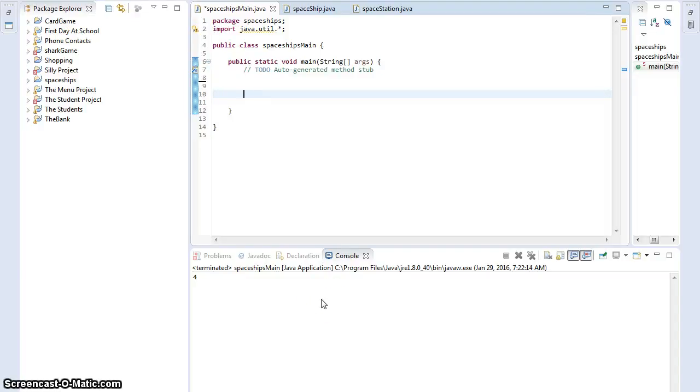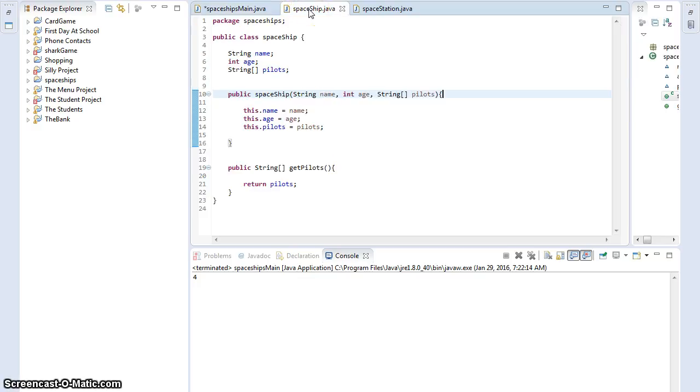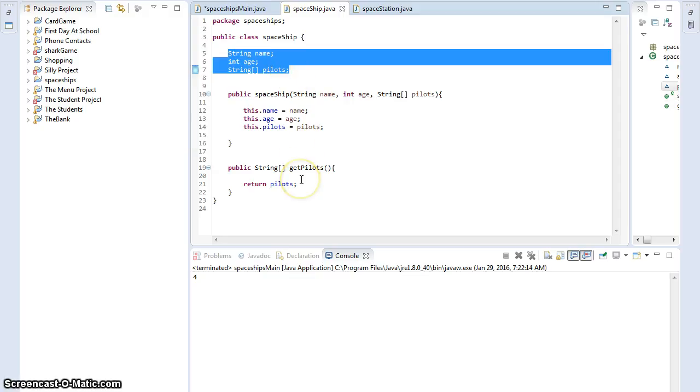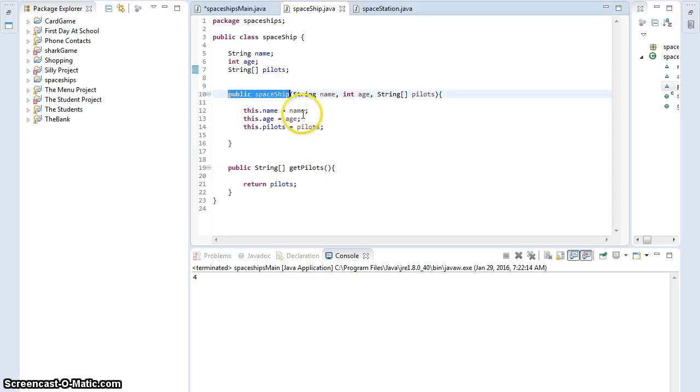Hi everyone, this is a very quick review of array lists in Java, and we're also going to look at how you can create an array list of integers in Java. So I've been messing around with a spaceships program, and I've developed my spaceship class here. As you can see, there are 3 instance variables, and my constructor method requires a string, an integer, and a string array reference. Okay? So pause this video now if you just want to take a longer look at my spaceship class.